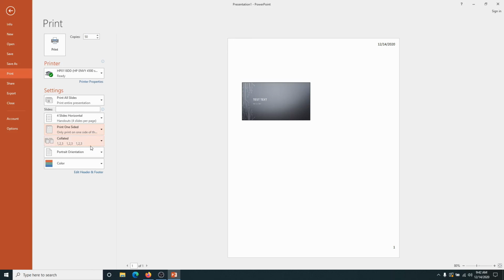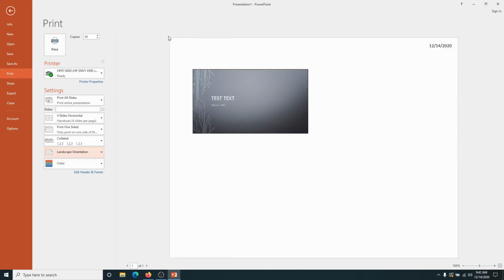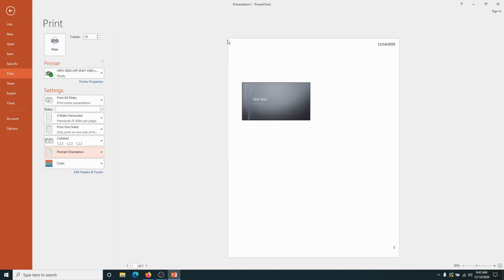We have collated. So this is the page orientation, it deals with whether or not it's an up and down orientation or a left and right. See, with landscape, the long part of the page goes left to right and the short part goes up and down. Portrait is the opposite. The up and down is the longer side, the left and right is the shorter side. And we can choose whether or not we'll do color, grayscale, pure black and white. Once again, that is dependent on the capabilities of your printer.